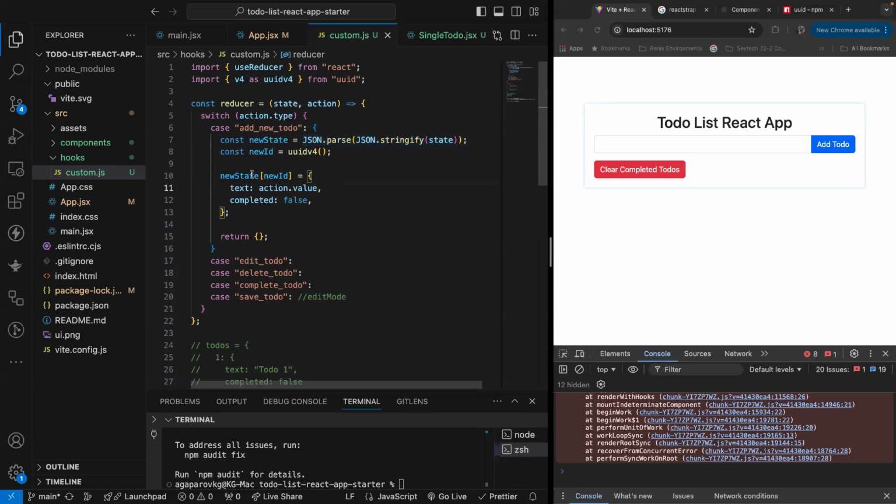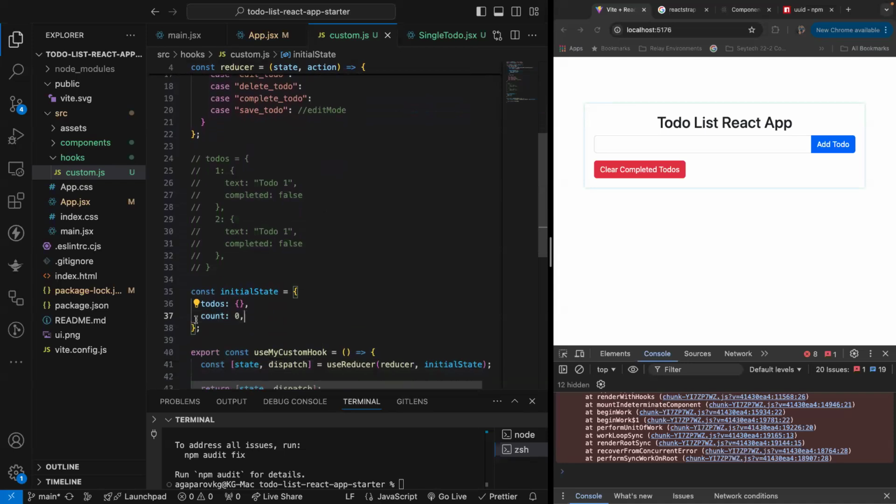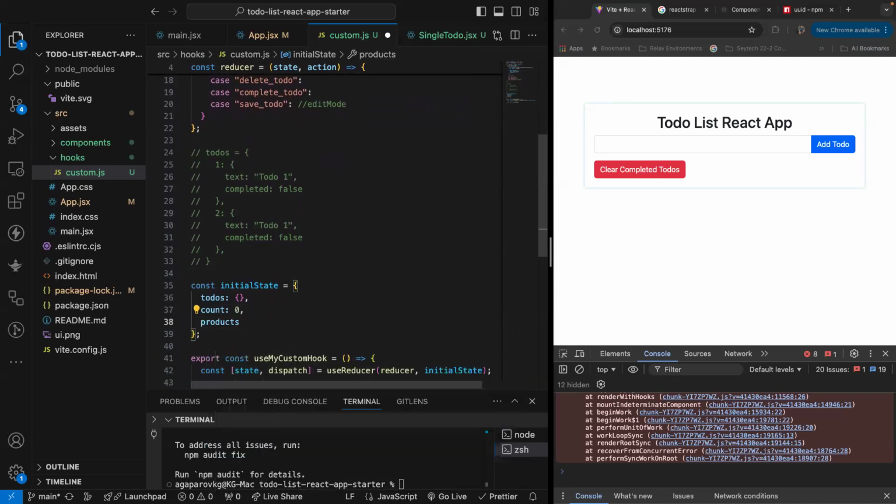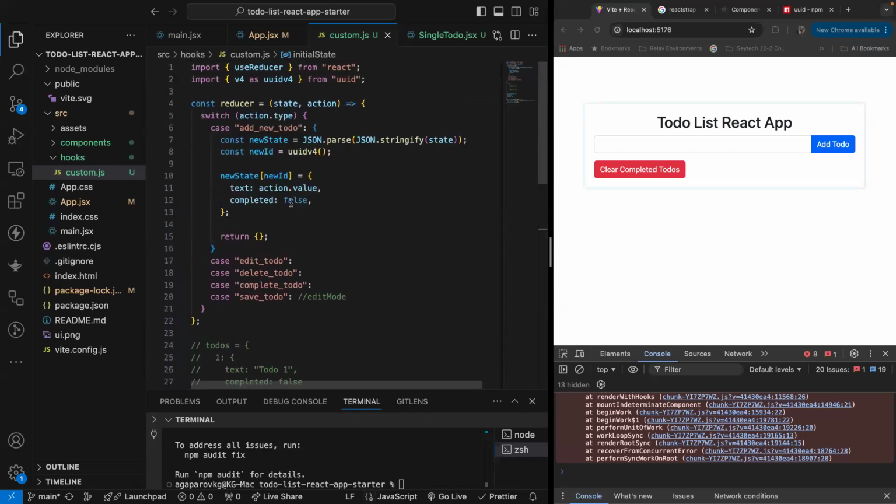So my new state will contain the remaining values that I have in here. If I have products, it will contain those values too. But in here, I'm only updating the to-dos. Of course, I have to select the to-dos over here. So in the new state, among other values, I'm only selecting the to-dos, and that is an object too. And I'm putting this new ID and this new object as a value.